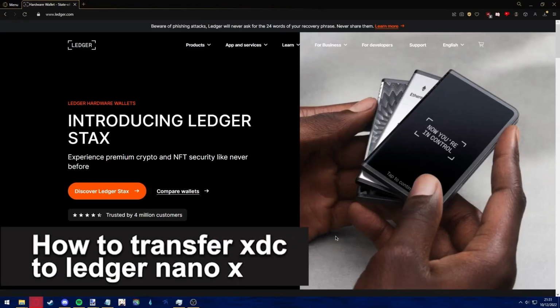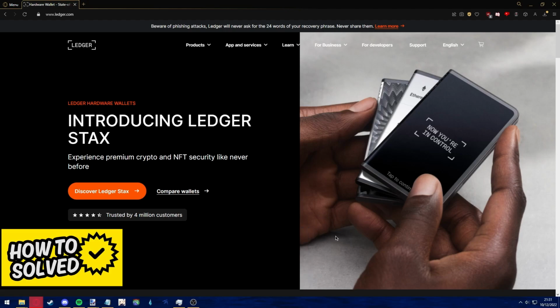Hello everyone, in this video I'm going to teach you how to transfer XDC to a Ledger Nano X. It's a very quick and easy process, so make sure to follow along.